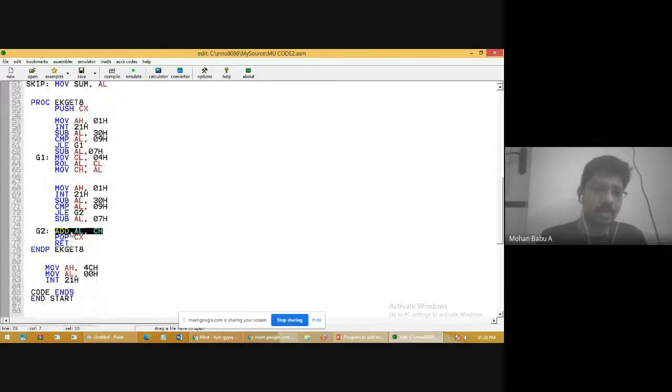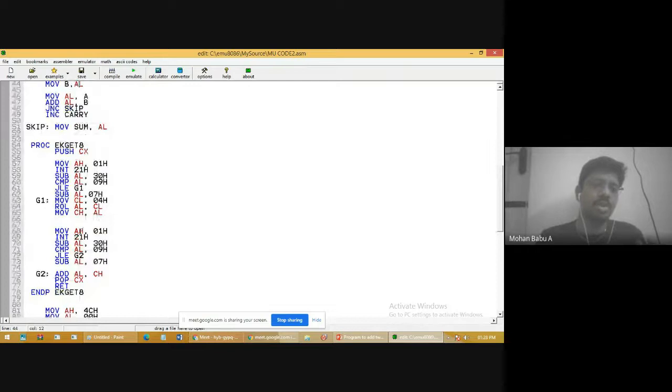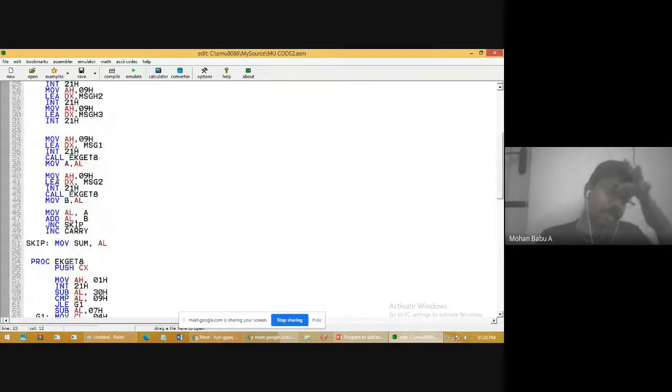See, ADD AL, CL means AL is the register which stores the lower byte data. CH is a register which will store the higher byte data. So after adding AL with CL, the result will be stored in the AL register. If you call EKGET8, this will go to the function and get the value for AL.